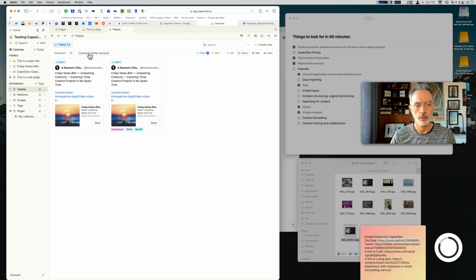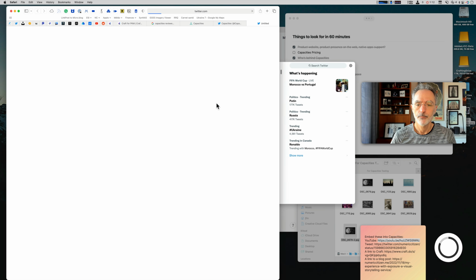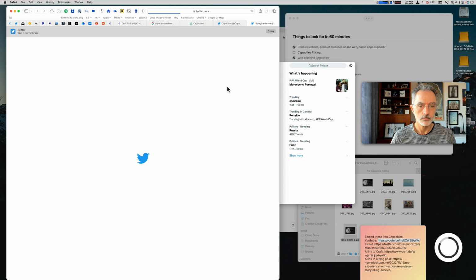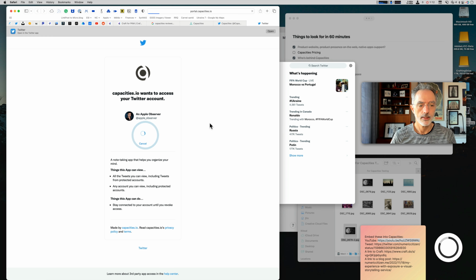Also, as you can see here, I could connect my Twitter account. I'm guessing that I could import that, so let's try. With Twitter, I can save tweets and threads conveniently from within Twitter, with tagging and collections. I'll try to connect my account there. So I want to connect that. Alright.